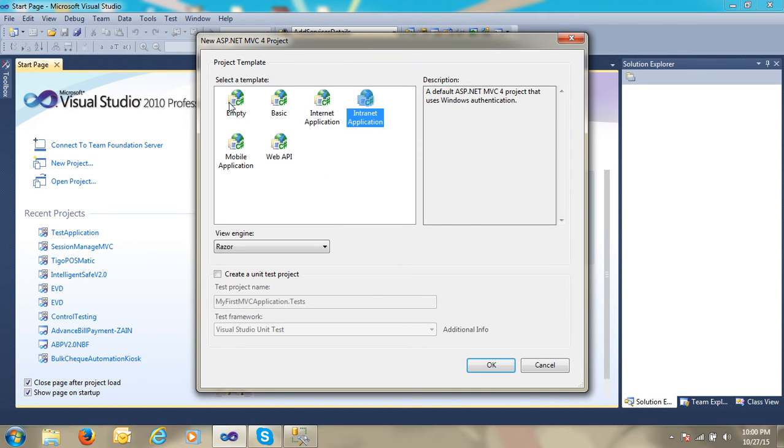There are different types of templates: empty, basic, internet application, intranet application, mobile application, and web application. For the starting, I will explain later what each template is exactly, but now I'm starting with the intranet because I need to use it locally.